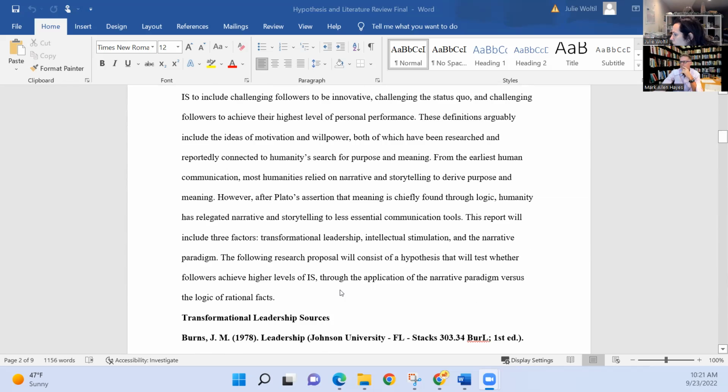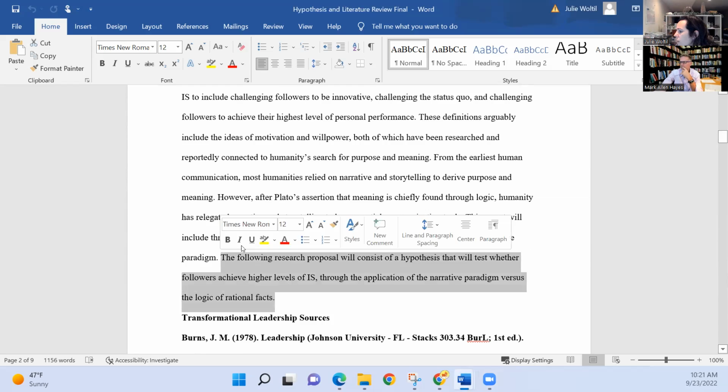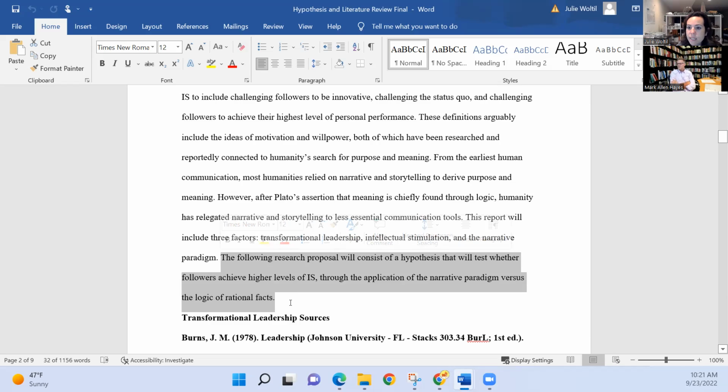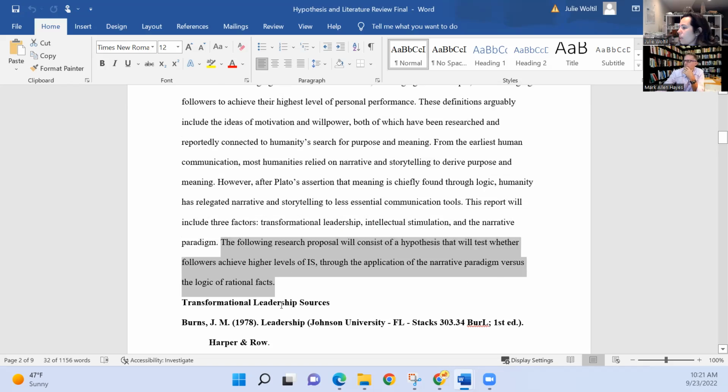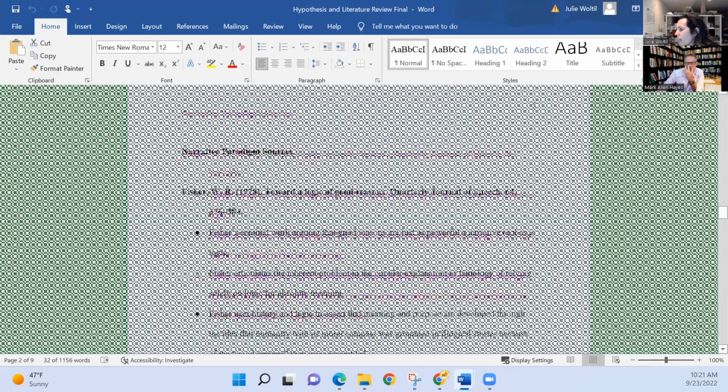Yeah, so then right here, this section should be at the very end of your literature review. It should be something like, based on the following research and articles, this research will show that higher levels of intellectual stimulation can be found through the application of narrative paradigm as compared to the logic of rational facts. But that needs to go right at the end.